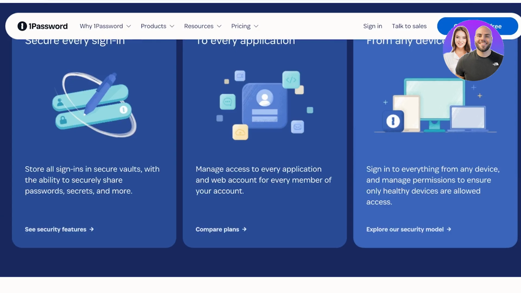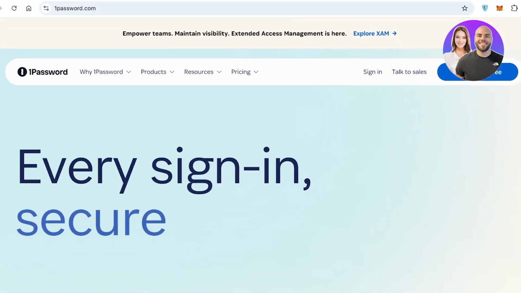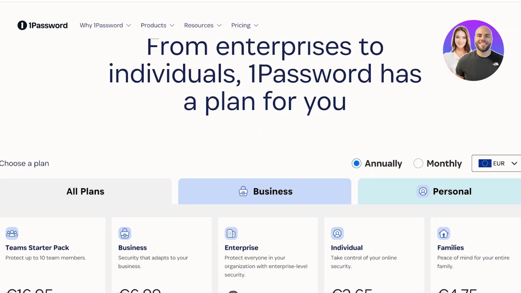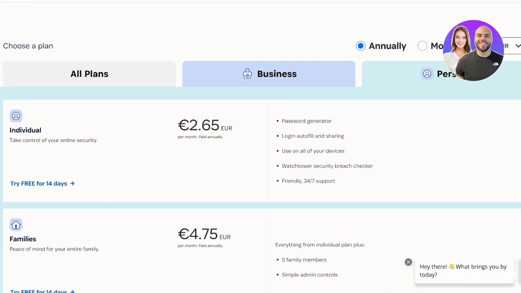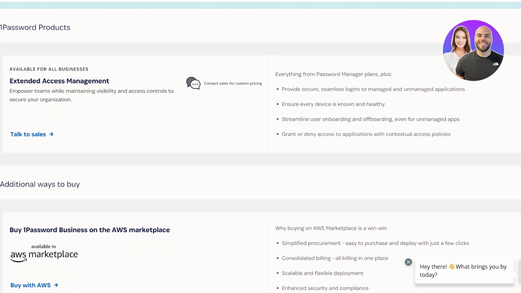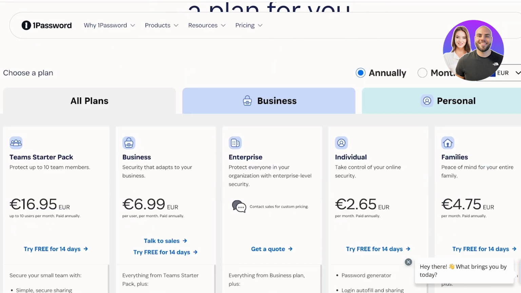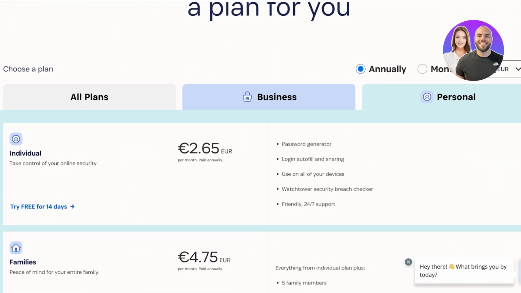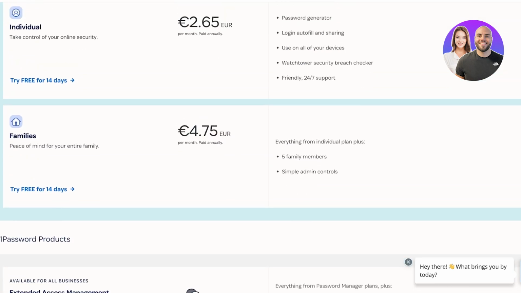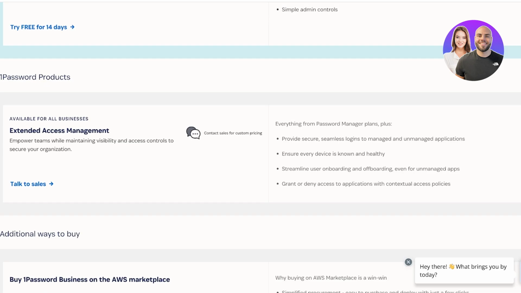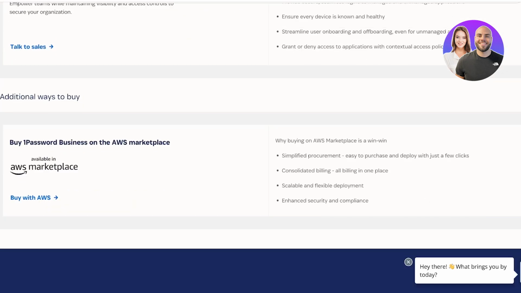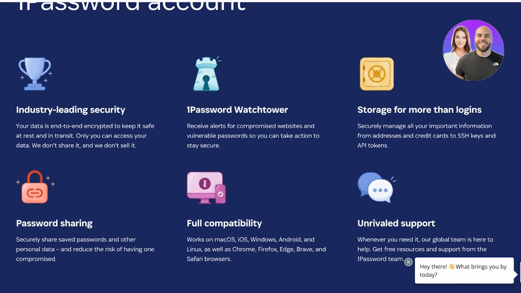So for this, you're going to go into 1Password.com and then click on Get Started for Free. Once you do that, you have different plans, including their business, personal, as well as all of their plans. Now, there are several different plans available. If you are going for personal plans, you have an individual plan and a family plan. Then you also have an extended access management. And with the AWS Marketplace, you have it included in your consolidated billing.